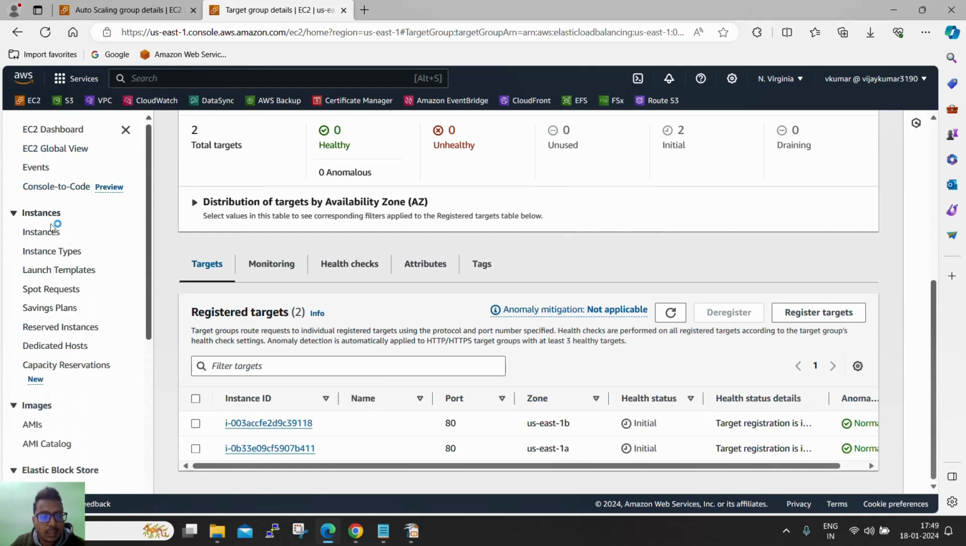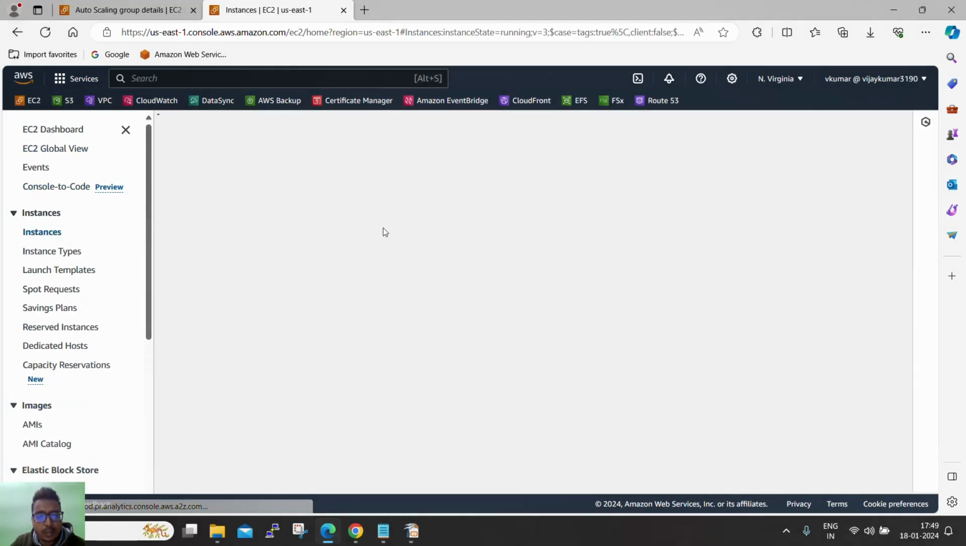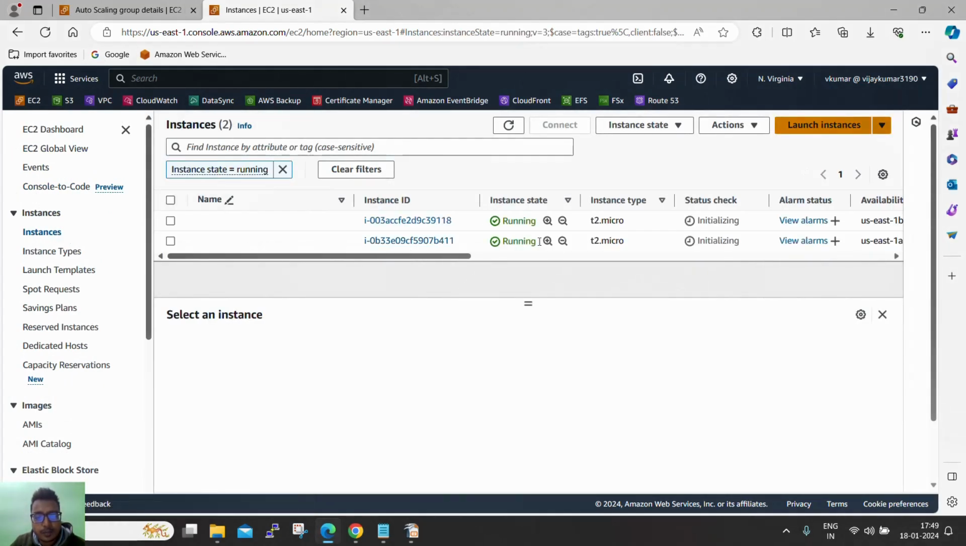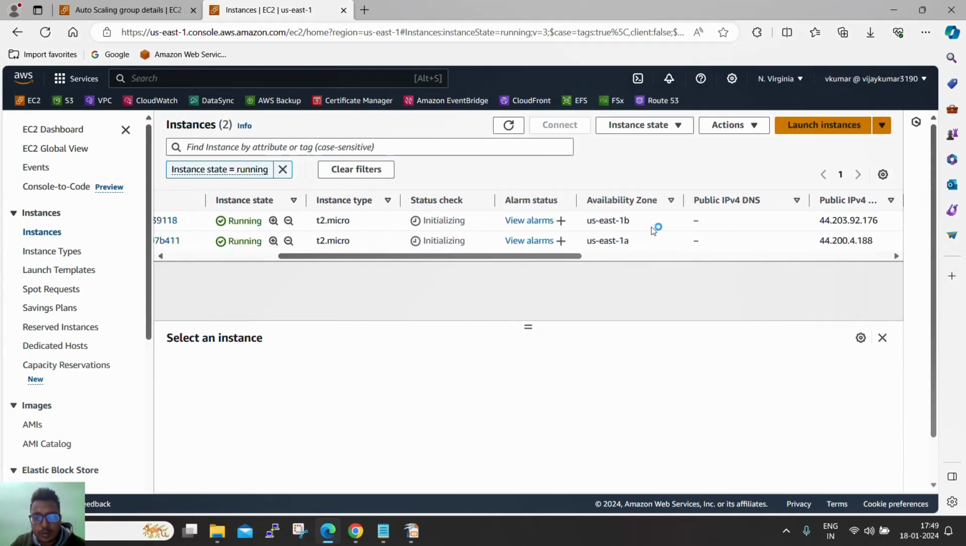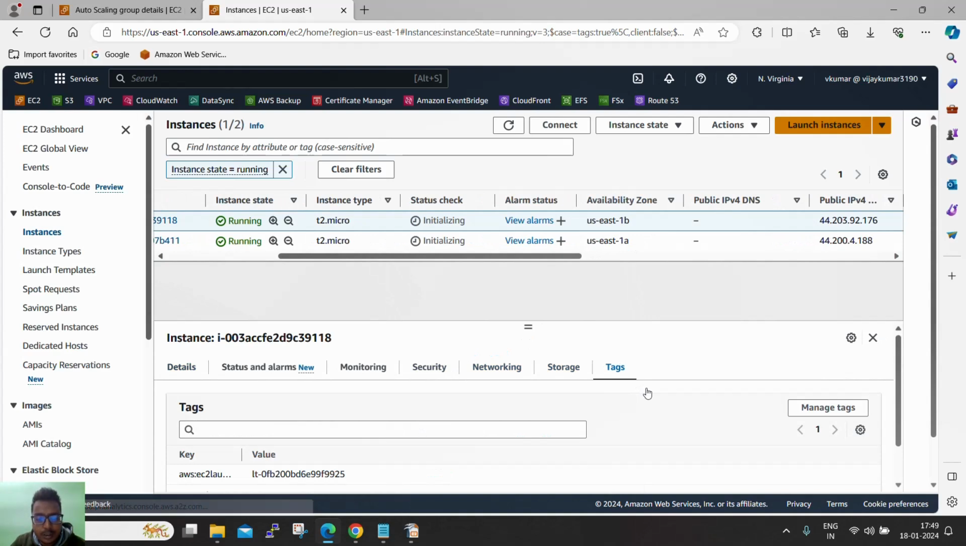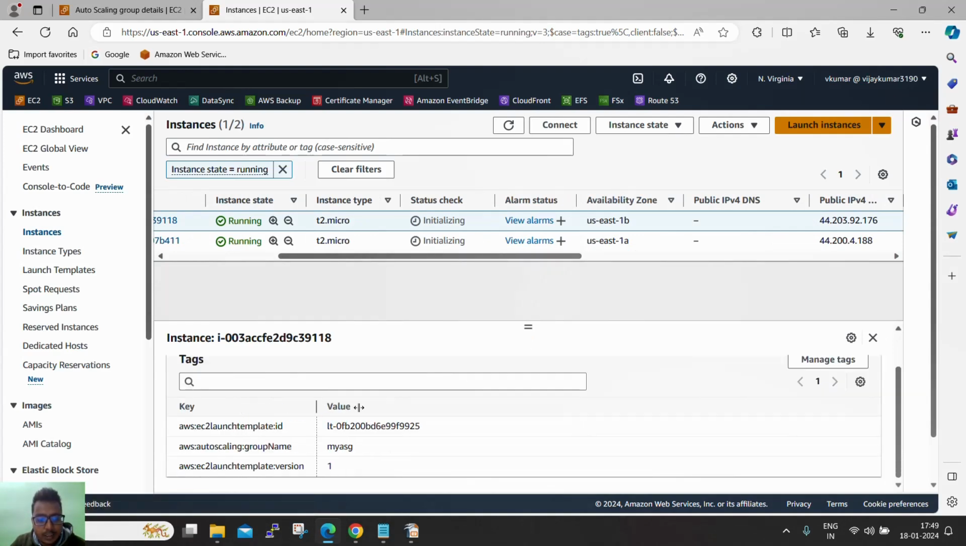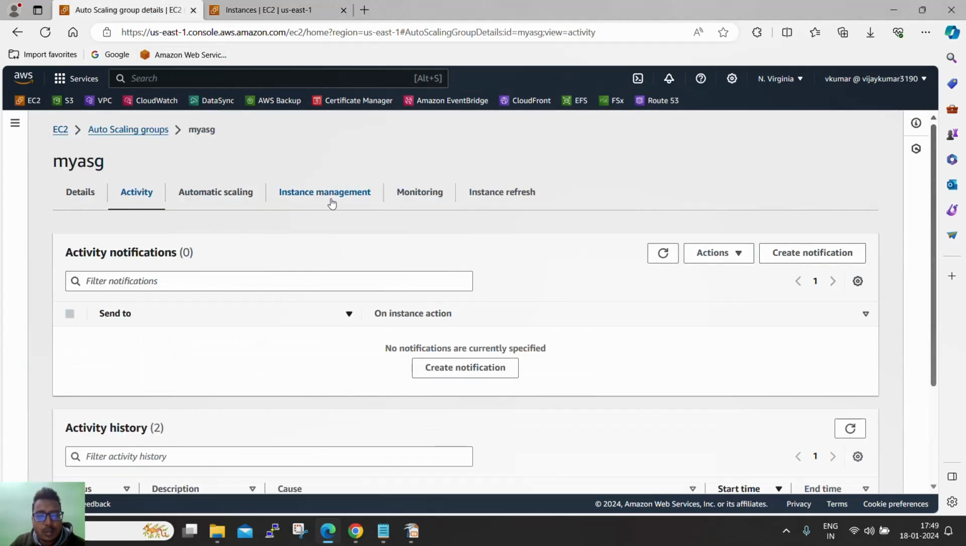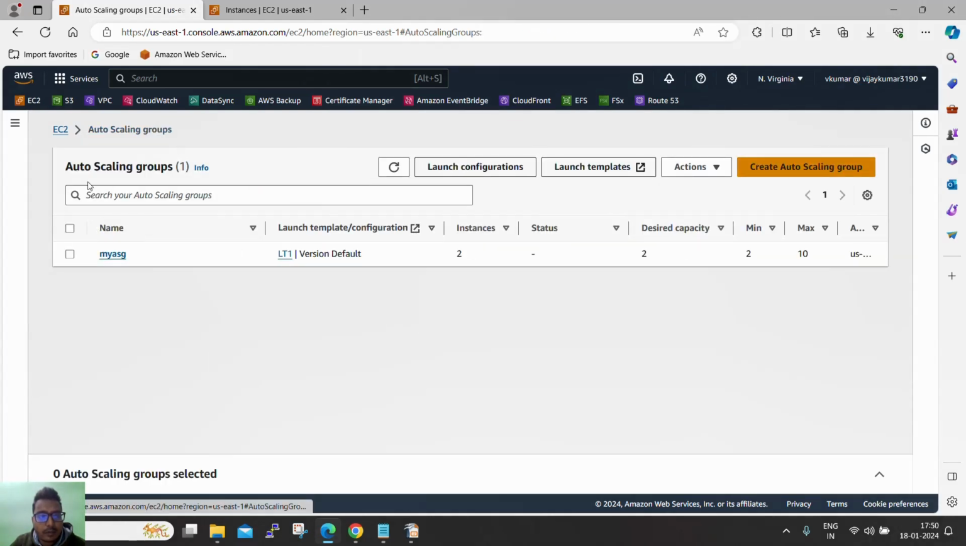You will go to instances. You can see two instances are launching automatically from the ASG. Okay, somewhere it is mentioned. You can see in tags the launch template ID and group name.